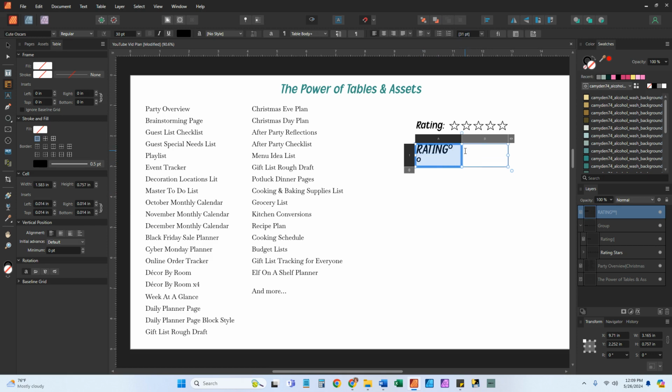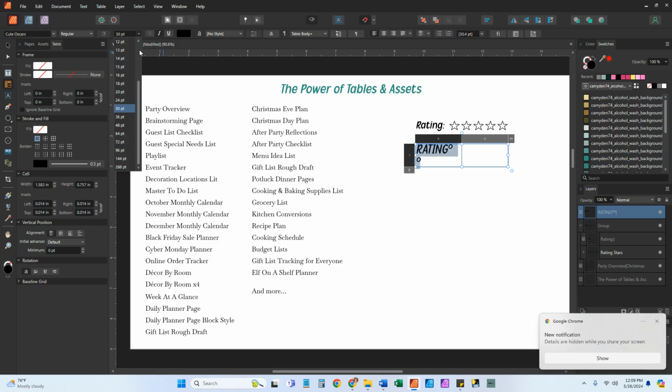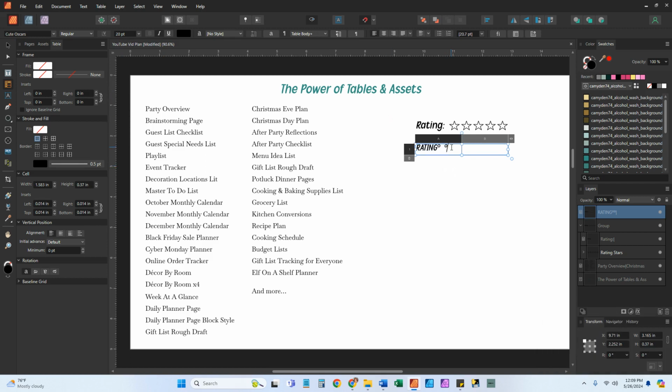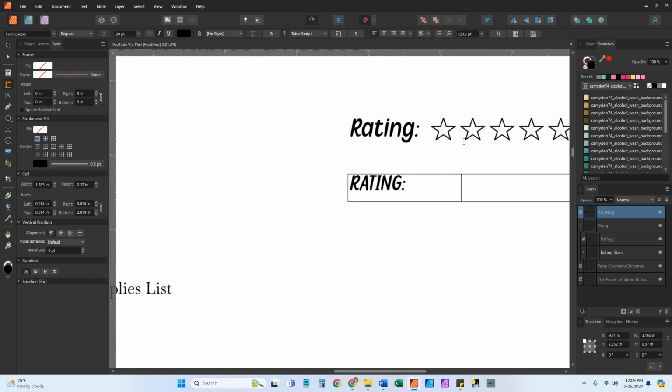And that is too big for that row. So we're going to shrink our font to 20. And what we want to do is go in here and add a colon. Now that's going to leave a lot of space between here and where we put our stars. So I'm going to go up here to the space between it, and I'm going to drag this over.